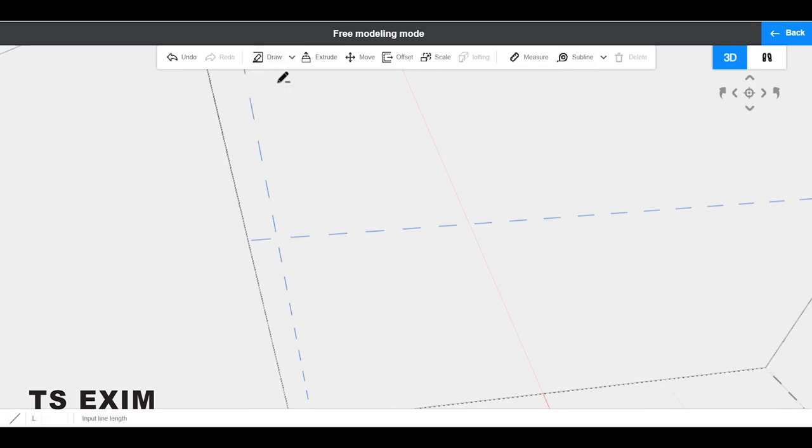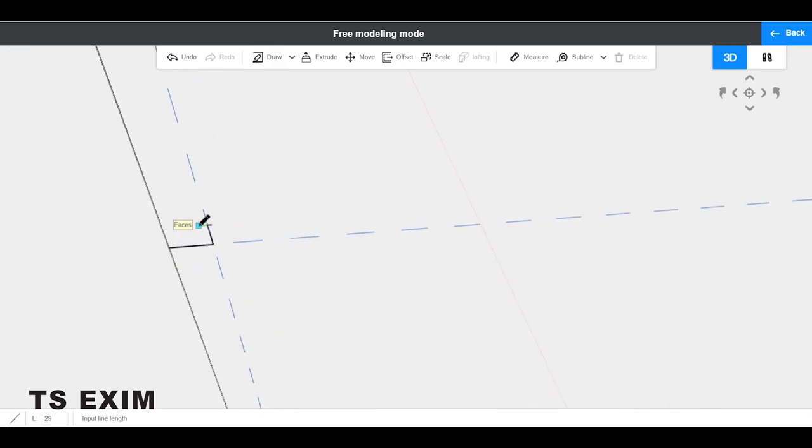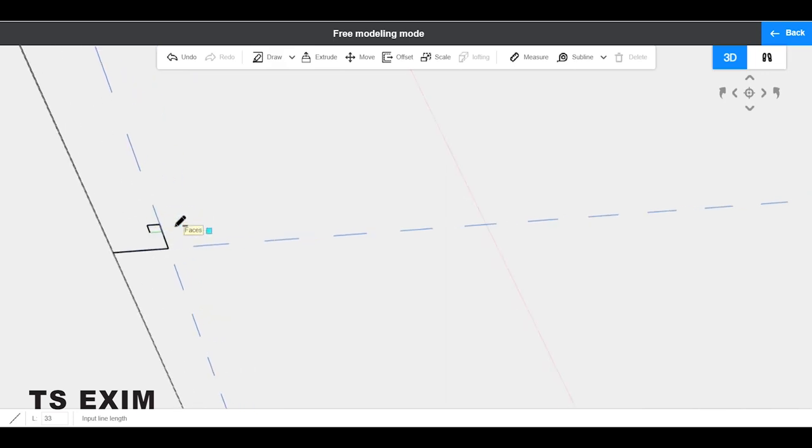Next, use draw line and draw the shape of the shelf side elevation. Note that you can input the number while you draw. Here, I'll just simply draw the shape.